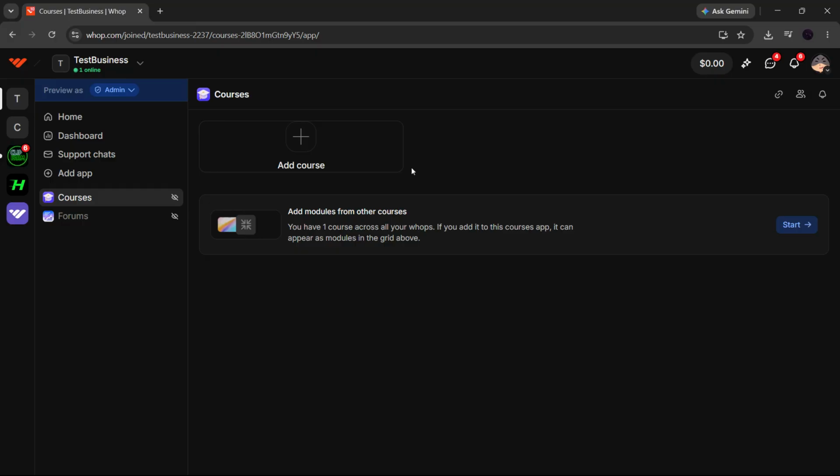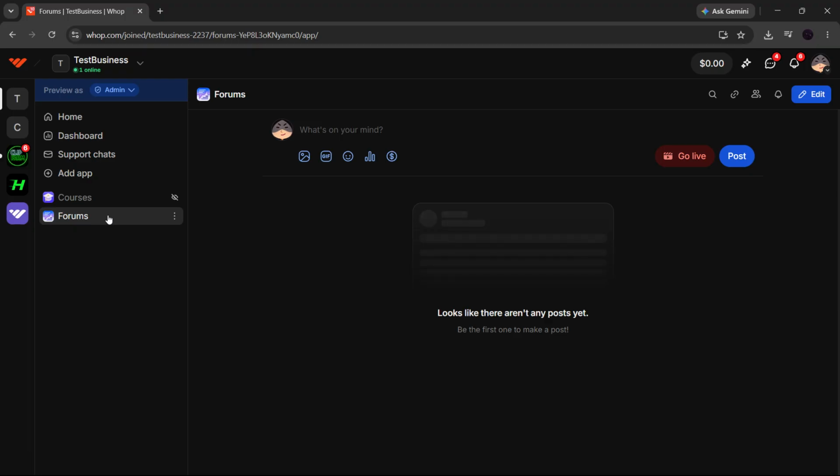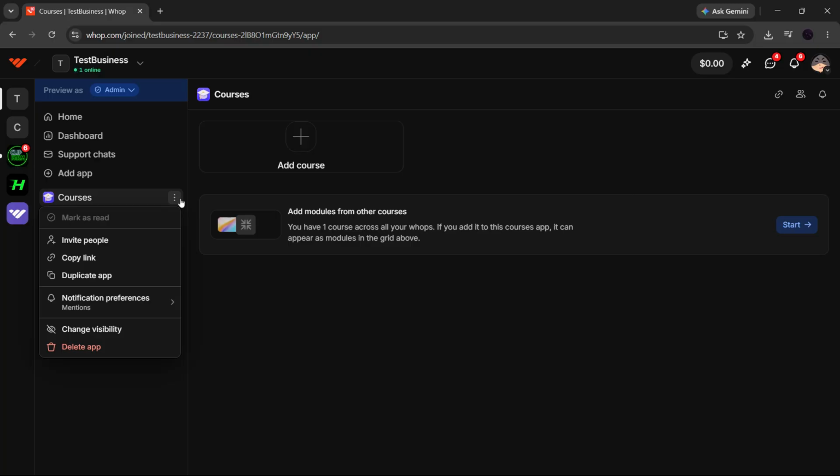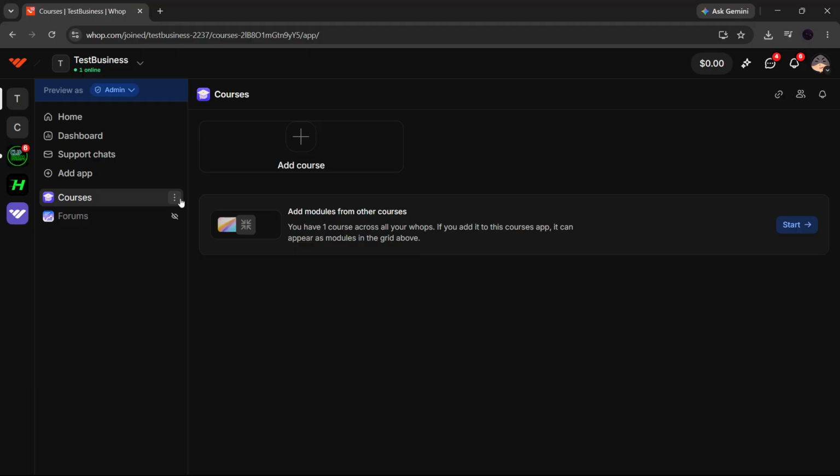A prompt will appear asking you to select which of your store products should unlock this new app. In other words, you're telling Whop which products are allowed to use the feature you just added. Select the applicable products carefully, then click Save to lock it in. This makes sure the app is tied to the correct offer, membership, or access level inside your store.